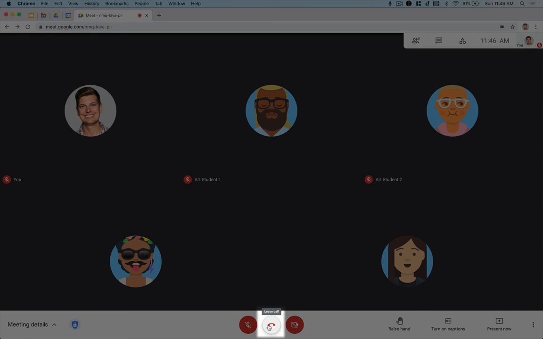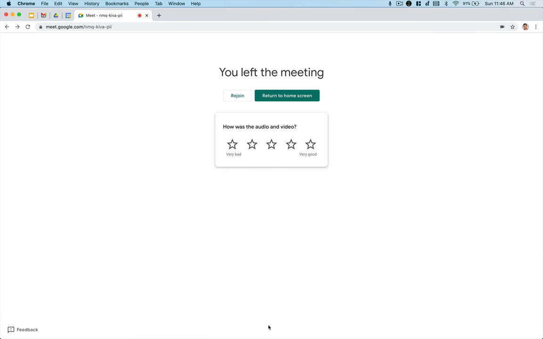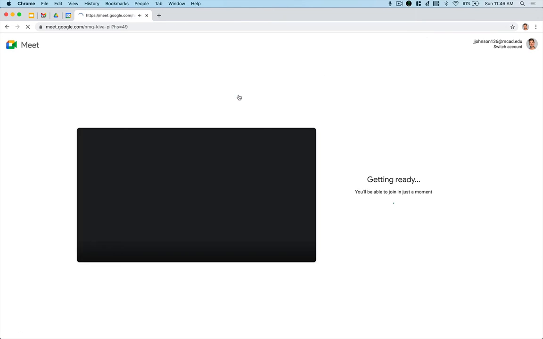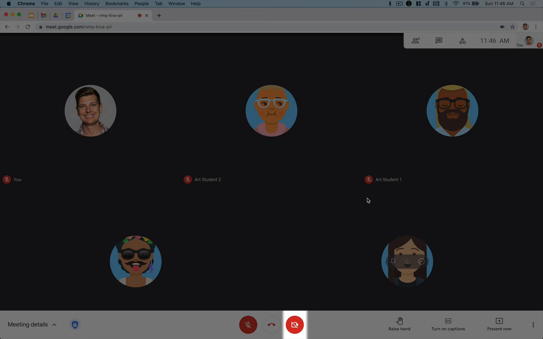This is the leave call button. If you accidentally click it, Google will give you an option to rejoin if you want. Then there's the camera toggle. If your camera is off, participants will see a profile icon or the user's initials in its place. Video can take a lot of bandwidth, so if you're finding your meeting has a lot of lag, you could try turning off your camera to prioritize the audio.